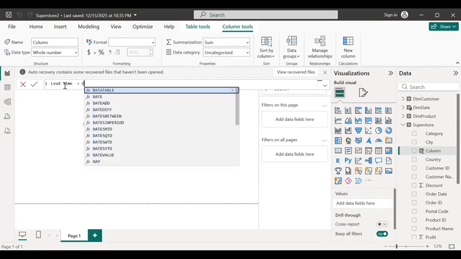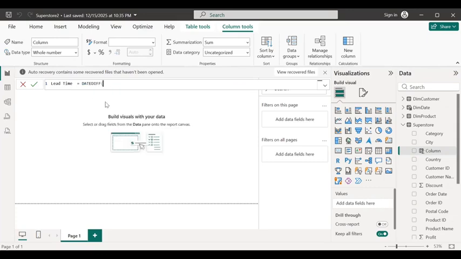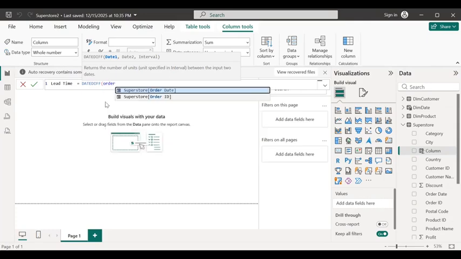Is it the difference, not so? So it's the difference between the ship and the order date. So it's DATEDIFF. That's a function that you're going to use. DATEDIFF, and then you reference the order date table. So if I start typing order date, you see that it already pops up. So this is very dynamic.